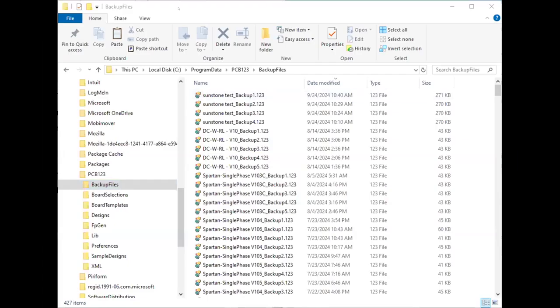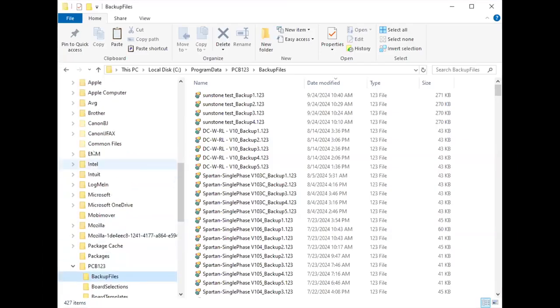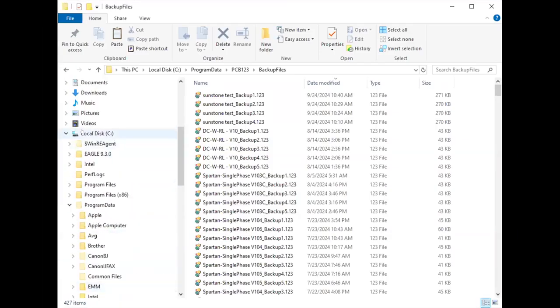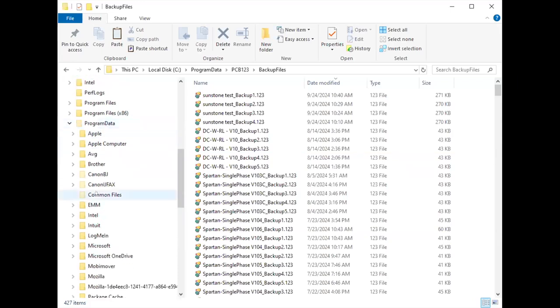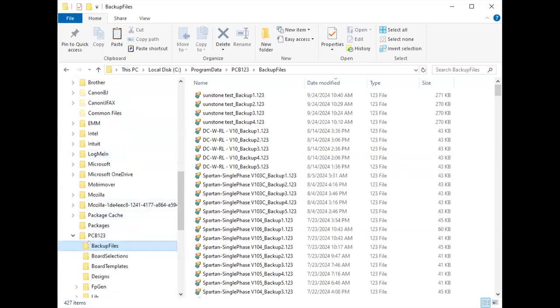So again, it's on your C drive, Program Data, PCB123, backup files, and it should be right at the top of the list of your files if you sort by timestamp.